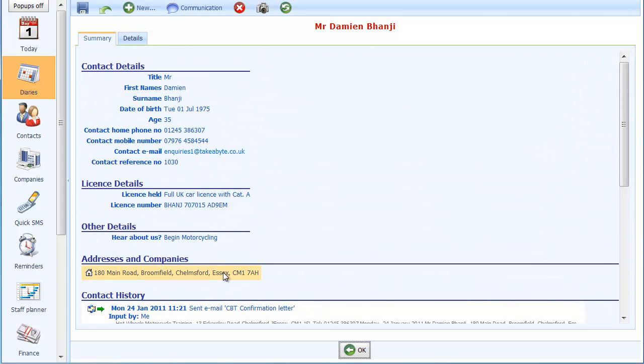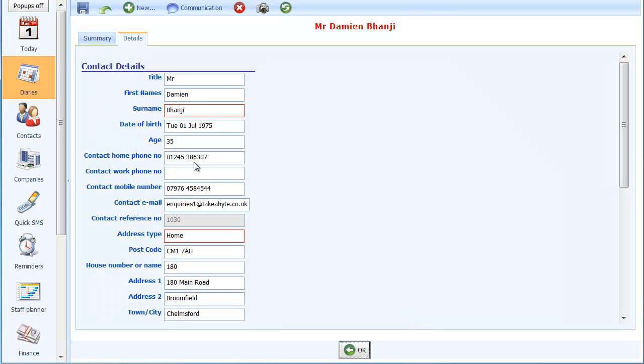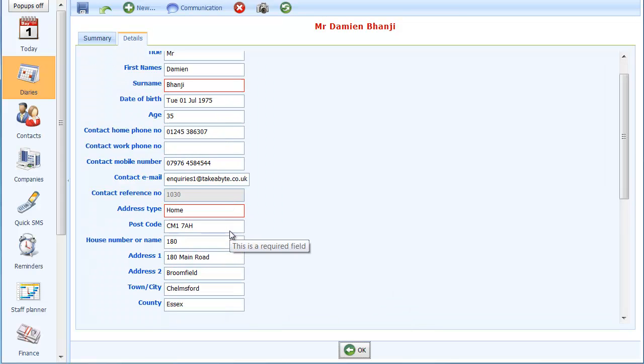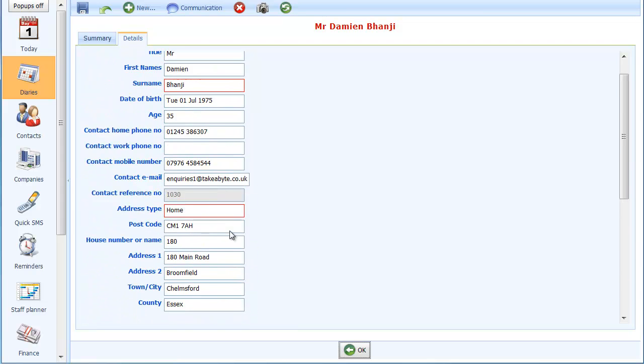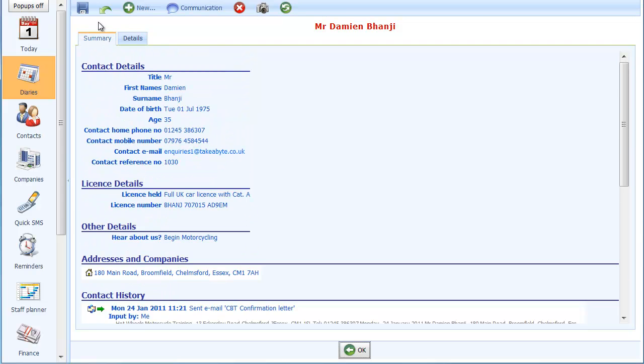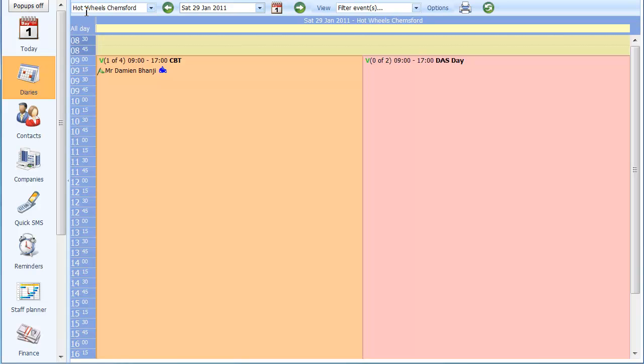So from this screen you get a full picture of what is going on with this contact, and if you need to change any of the details at all, click on the Details tab, and here are all the fields that we entered a short while ago, which will allow me to update any of the fields. So I'll save that, and there we are. Back in the diary, we have opened up a course, booked in a contact, sent them an email, and printed a confirmation.